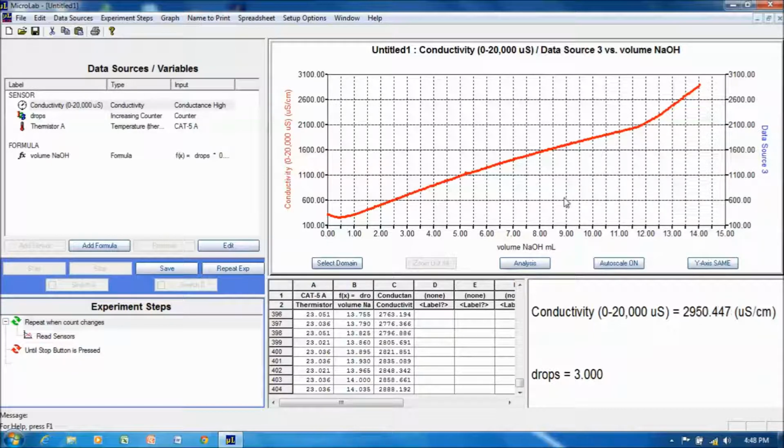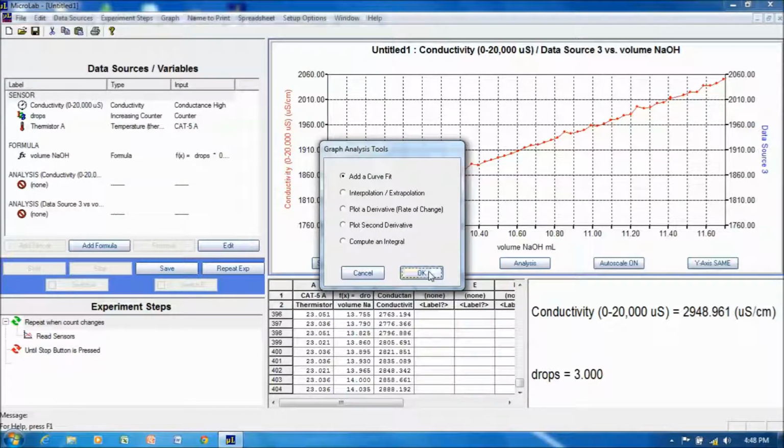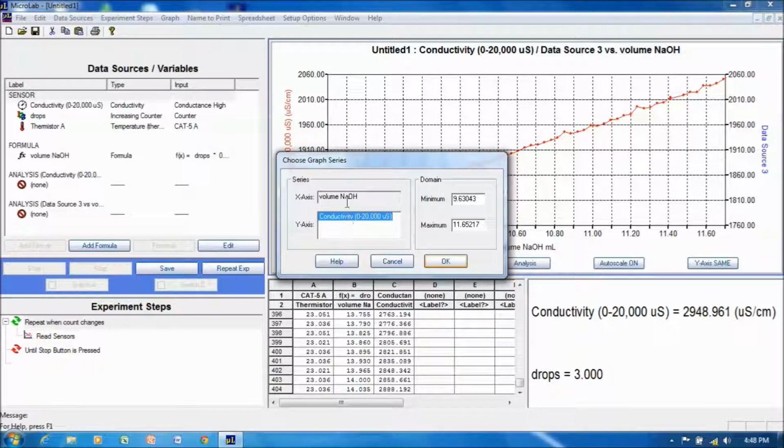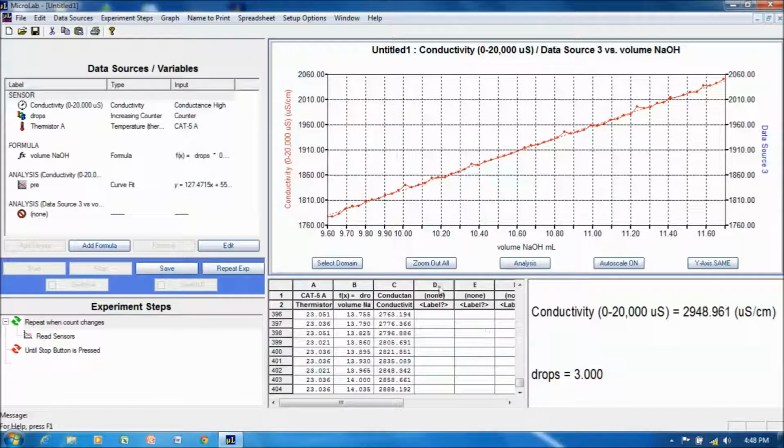You can stop the video now if you'd like, or you can watch while I do a brief analysis to determine the actual endpoint. We're going to select a domain, and we'll just pull this last part before the endpoint, and we will add a curve fit of conductivity versus volume of sodium hydroxide, and we're going to make it a first order fit, and let's call this the pre-line, pre-endpoint. Notice the correlation coefficient at 0.999. It's essentially linear over that brief range. We'll accept and save that.